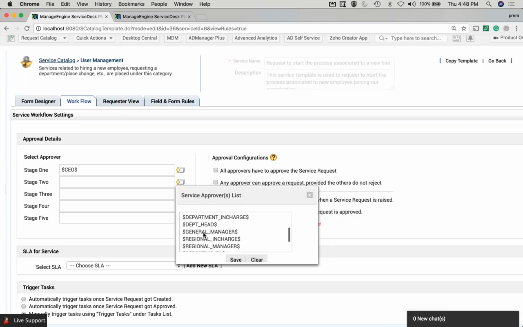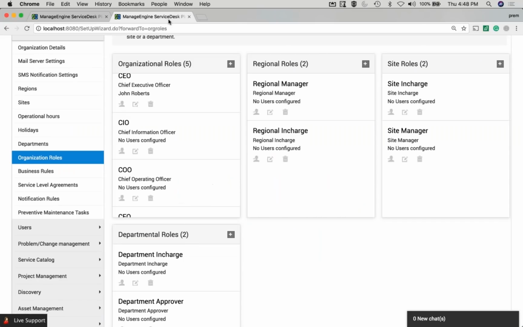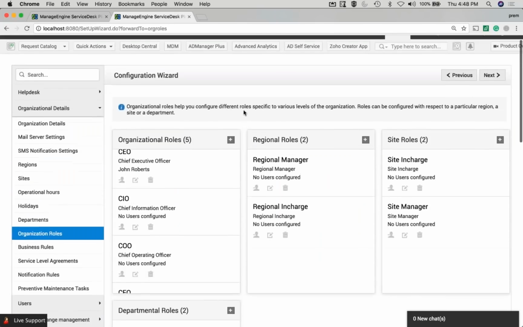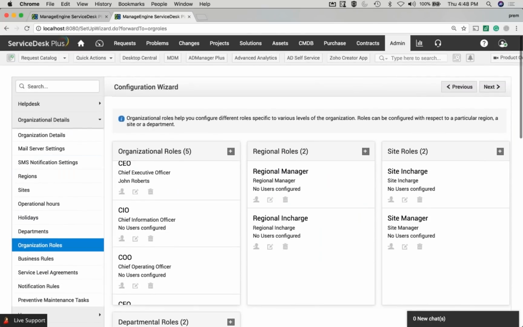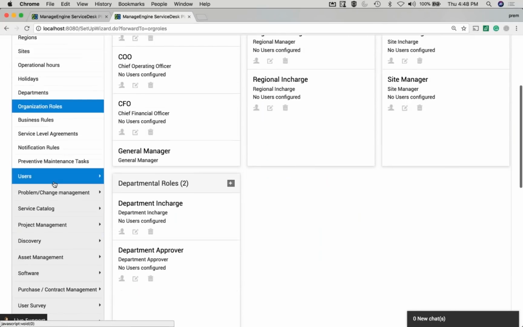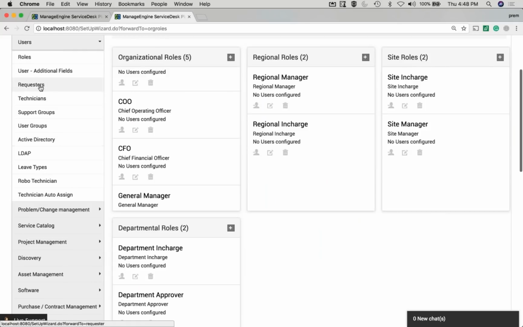The second method is reporting to. Every user will have a manager, and ServiceDesk Plus can import users from Active Directory. If the Active Directory attribute of the user contains the manager configuration, it will be imported. Now let us take a look at where it will be stored. Under the admin section, under users, let us see the list of requesters.